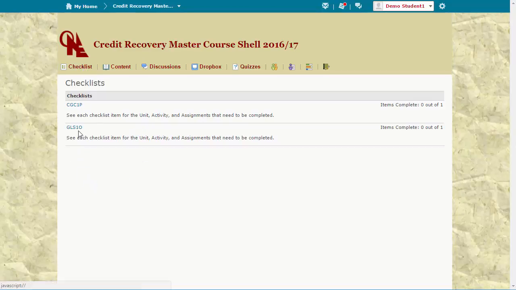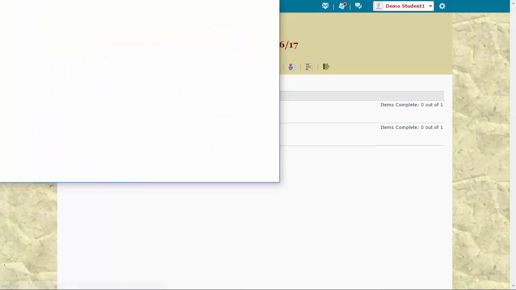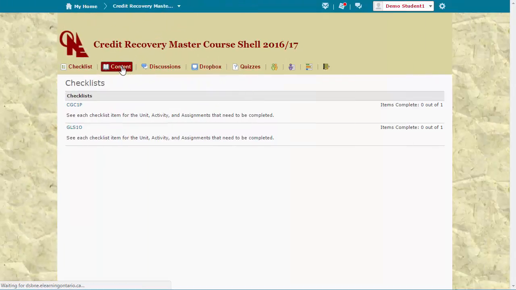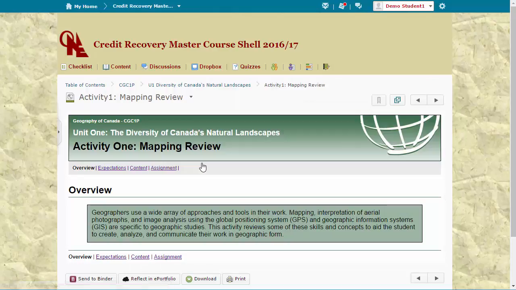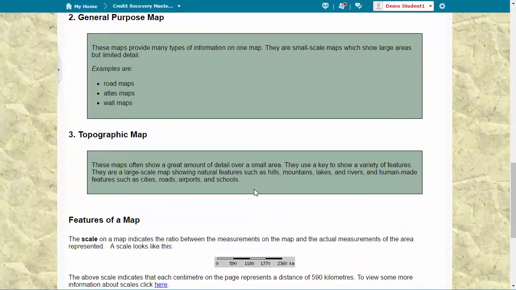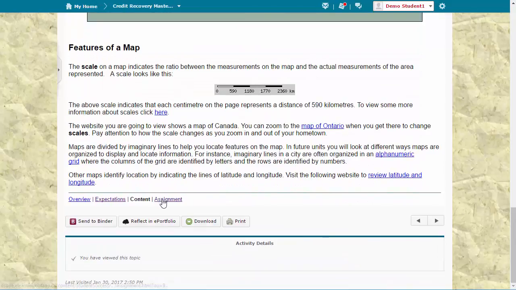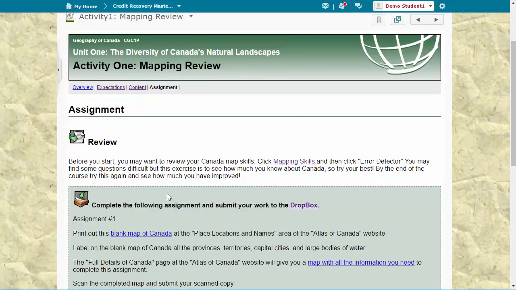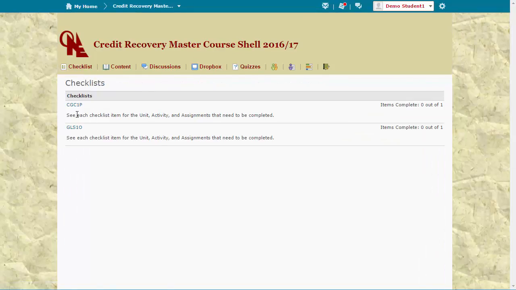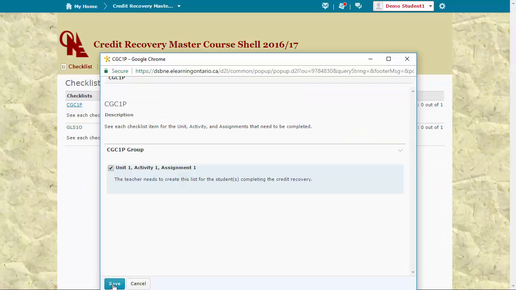This student can see two checklists. I'll click into one of them to show you what that looks like. It will list the unit, the activity, and the assignment. Then the student should go to Content, Activity 1, Content, review the content, click Assignment, and then complete the assignment that is indicated here. When they are done, they can go back to the checklist and check off that the item has been completed.